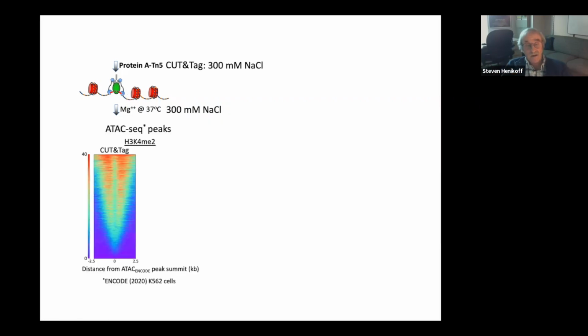There are two parts to the fusion protein. The protein A part is bound to the antibody, so that does the targeting. But the Tn5 part is a bit of an annoyance for us because it will bind very tightly, as I pointed out, to accessible sites. And that's an artifact for us because we won't be able to tell whether it's targeted or accessibility. However, we found that we could suppress this artifact using 300 millimolar sodium chloride. And the salt competes for the electrostatic interactions between the Tn5 and the DNA. So that suppresses the artifact, and this works really well.